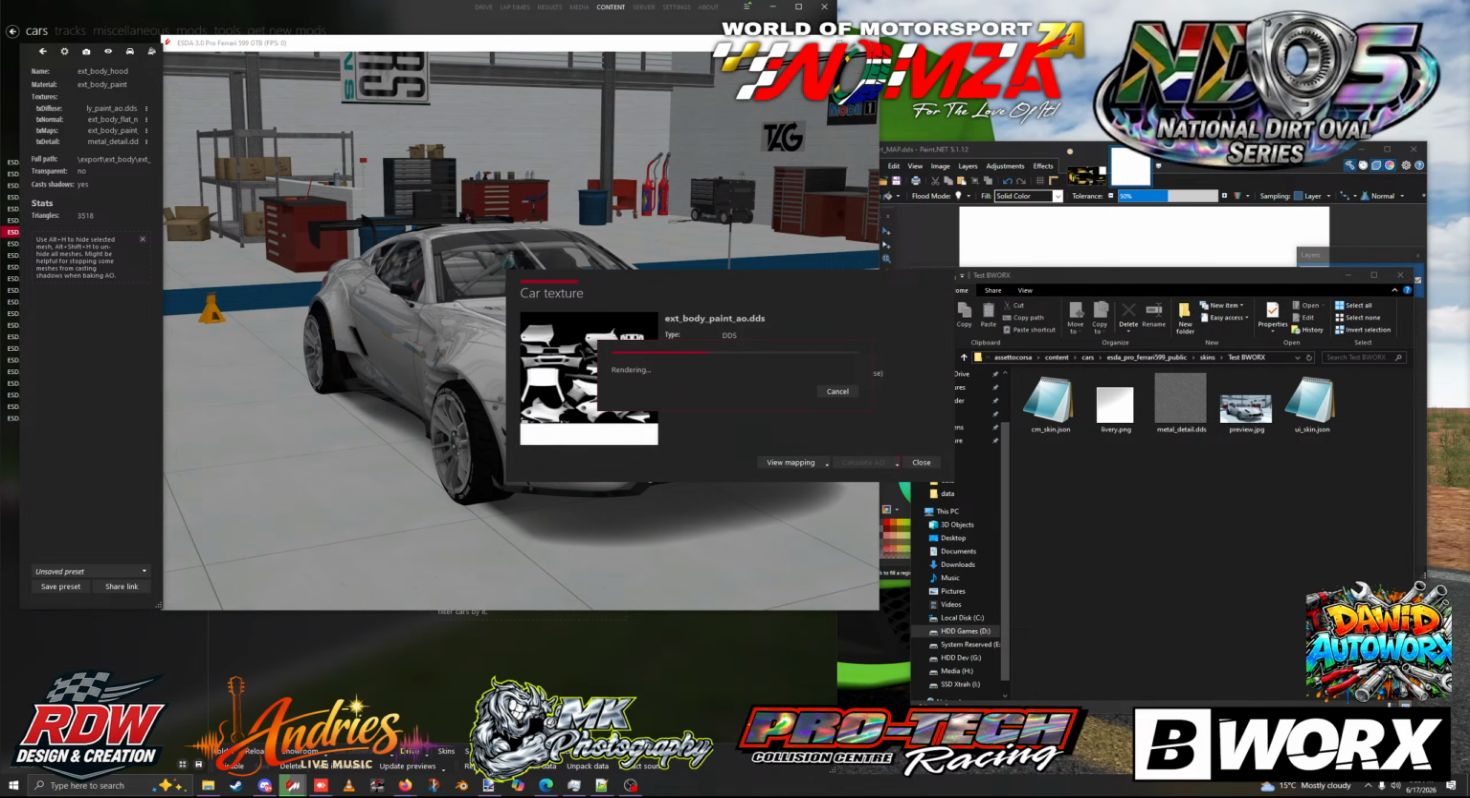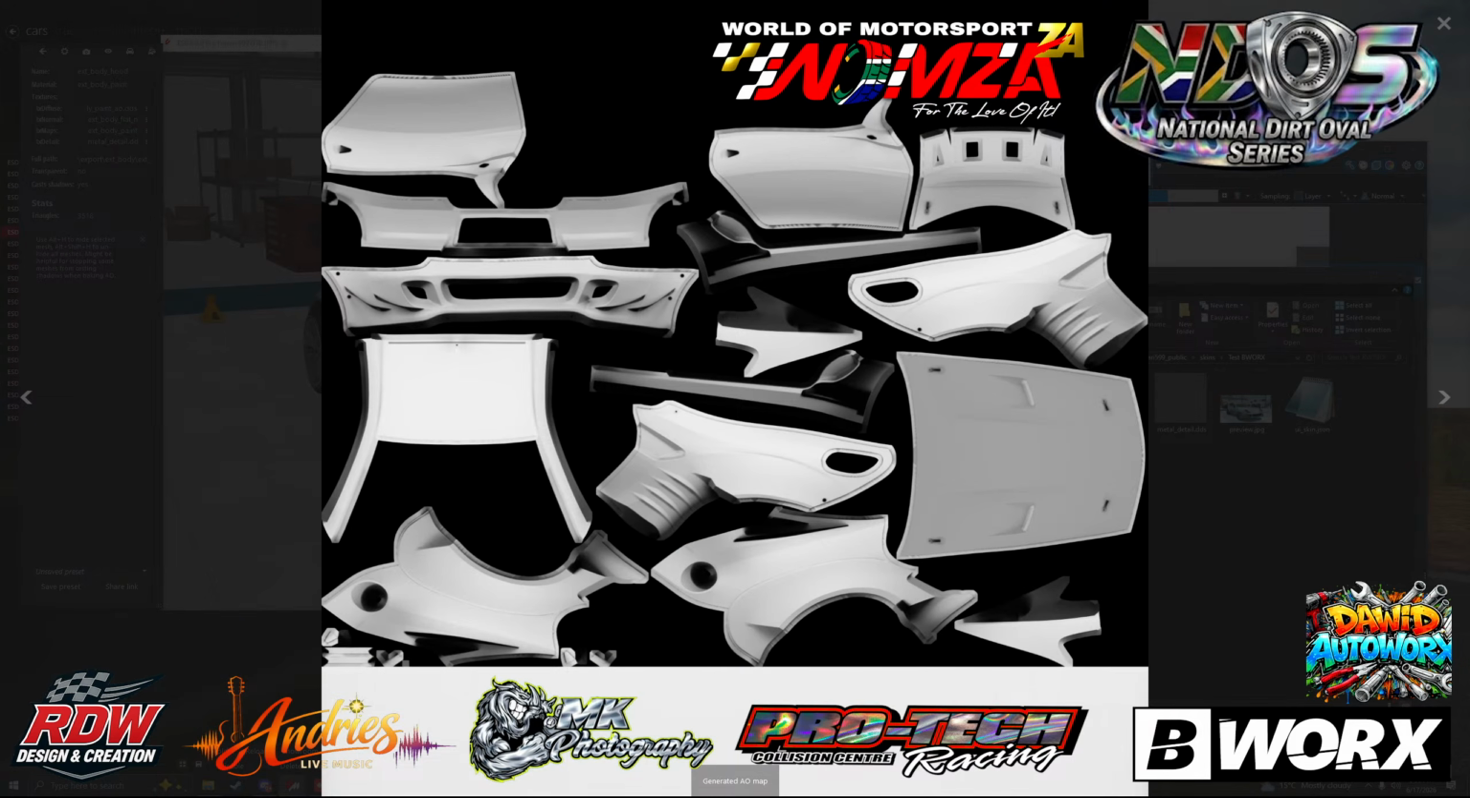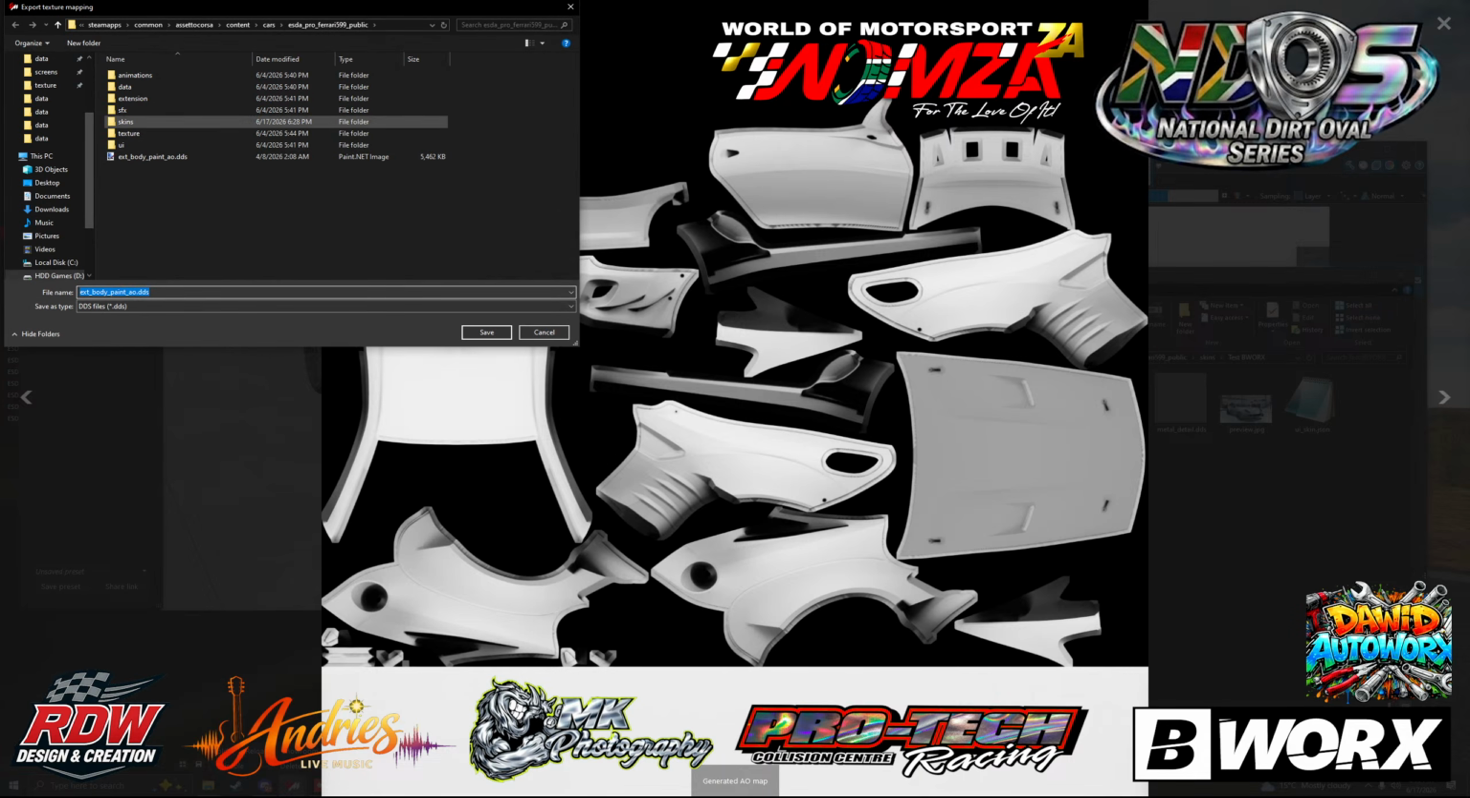So what the game is doing now is it's generating a skin file that has the layout of the car. So when I generate it, if you look here, you see here's all the panels for the car that you would paint. Obviously, some cars are set up better than others.